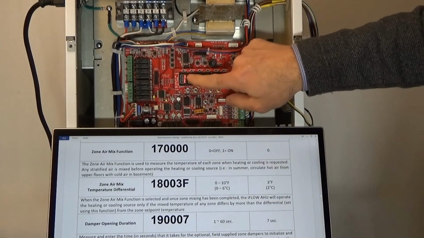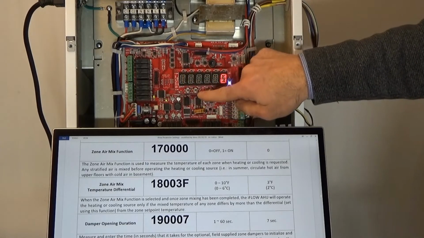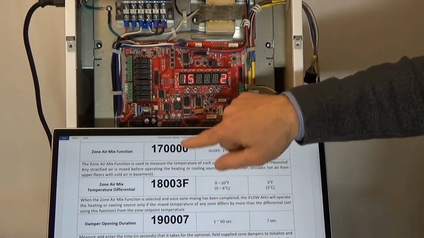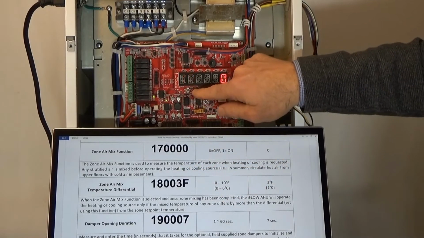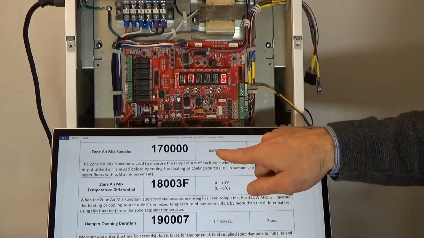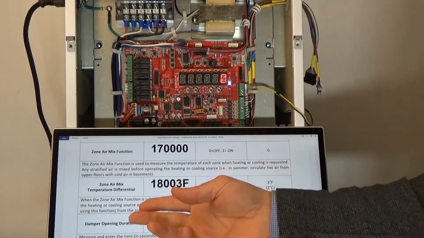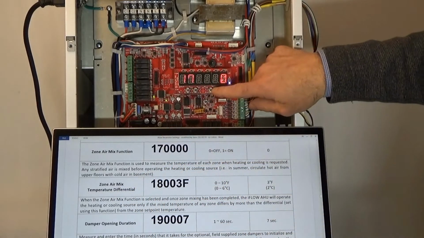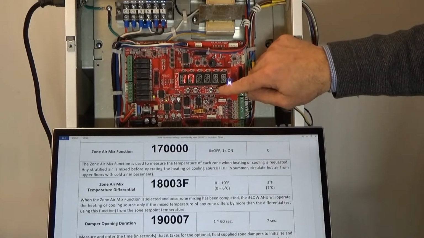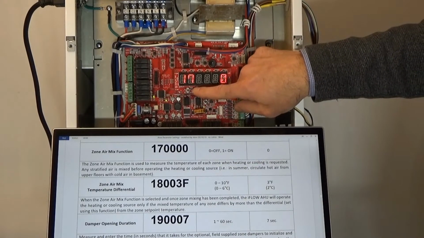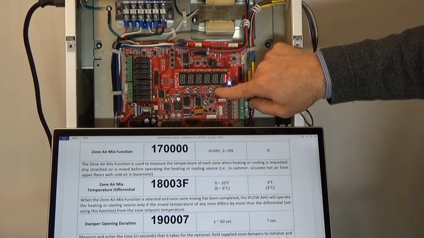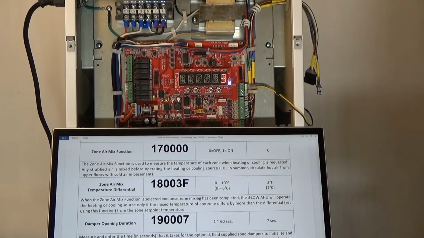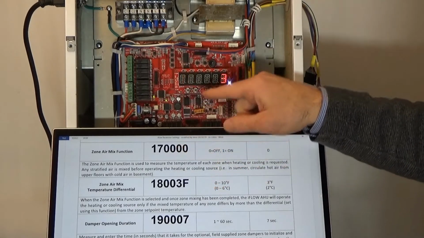So actually there's a good point. You see we went from 17 and then I went up to 19, and it didn't give me the option of 18, even though in our manual we have an 18. Well, that's because I have this set to off, and because it's off, then I don't need parameter 18, which is the zone air mix temperature differential. So let's set number 17 to on. Again, press enter to change the parameter. Then we're going to go up to 1, and press enter to save that parameter. And now 18 shows up. Because we've initialized 17, now 18 comes up.